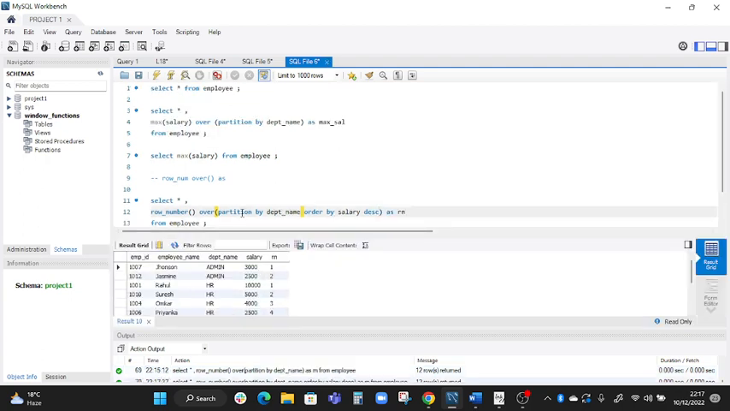See, what it has done is it has created a partition by department name, and then it has ordered the people based on the salary, so the highest salary comes first, and then it has given the row number. Now, once you understand how this works, this is going to be of great utility.